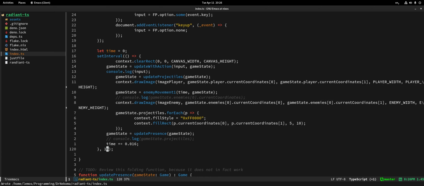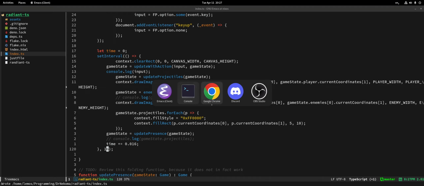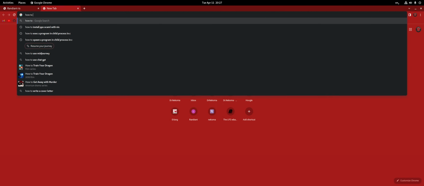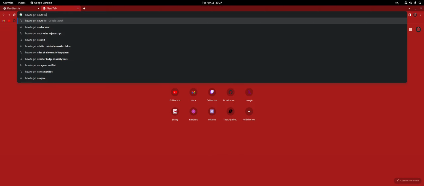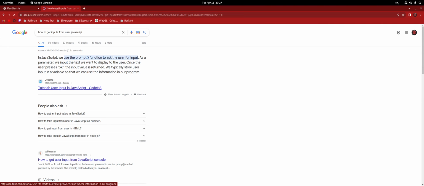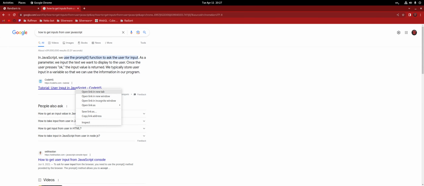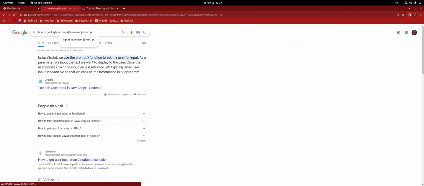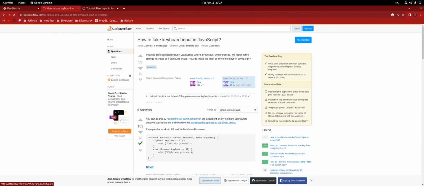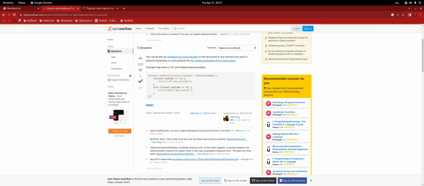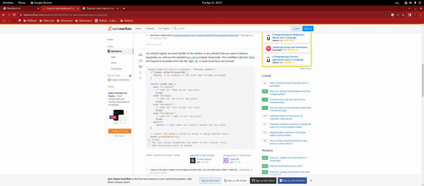Hmm. So let me see. Should we Google that? Nah. How to get inputs from user JavaScript. Let me see. User input. Yeah, that's not what we want. We actually want keyboard input. There's a Stack Overflow post about it, and the first one is exactly what we did. Awesome. Let me see. Yeah, that's cool.